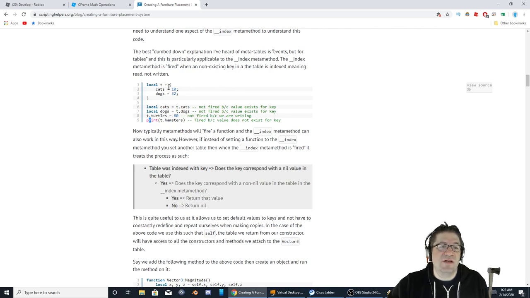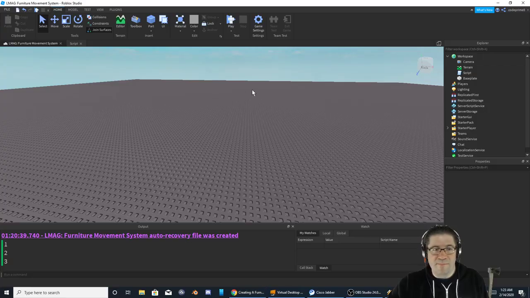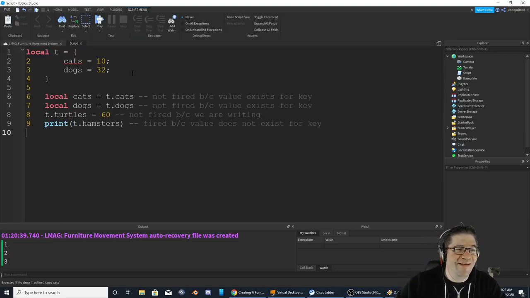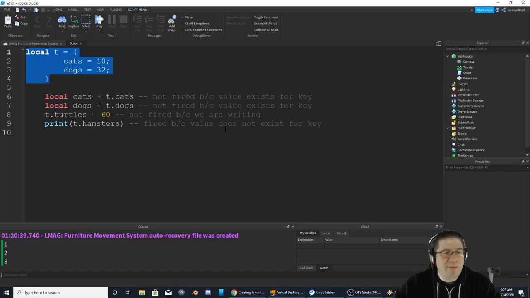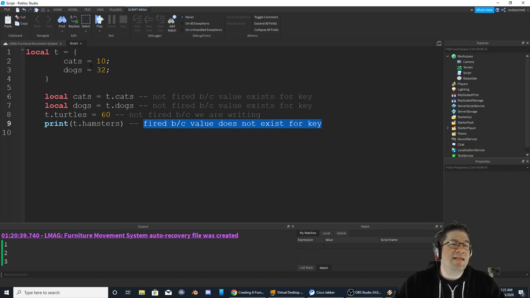Oh, okay. So, okay. This makes more sense. Copy this. Any ideas? No clue. Okay, so up here we define what T is. T is an array of objects or a table. And the first one is cats equals 10, dogs equals 32. Local cats equals t.cats. Local dogs equals t.dogs. t.turtles equals 60. And then print t.hamsters. If we look up here, t.hamsters does not exist. So it fires the metatable to see if the metatable has hamsters.